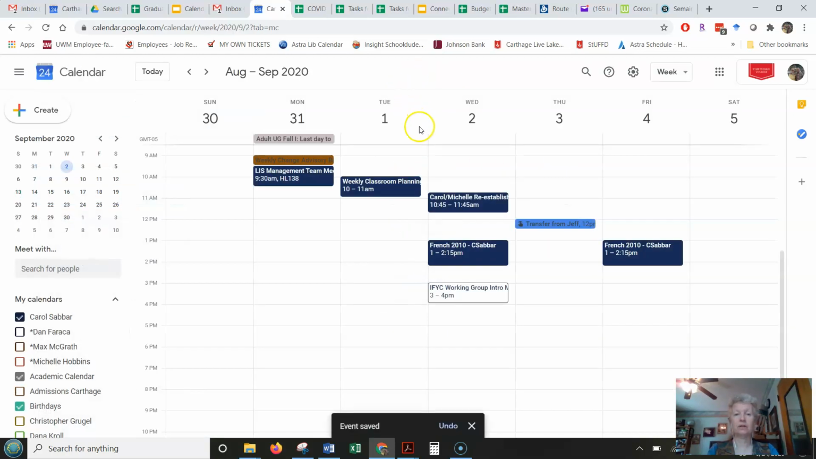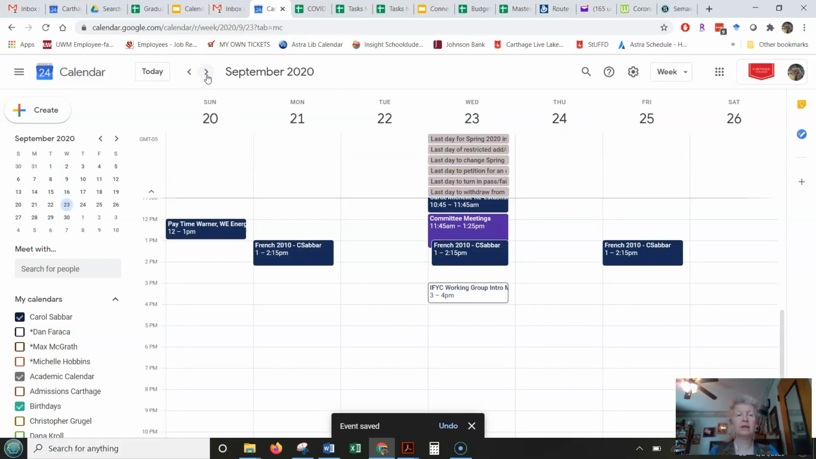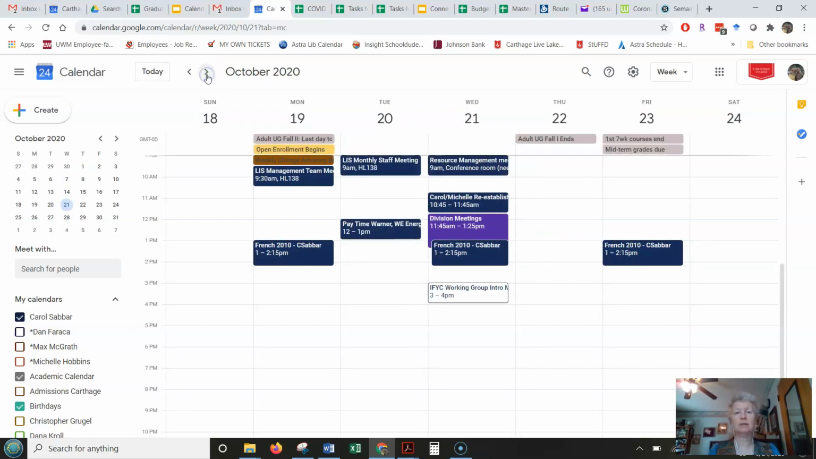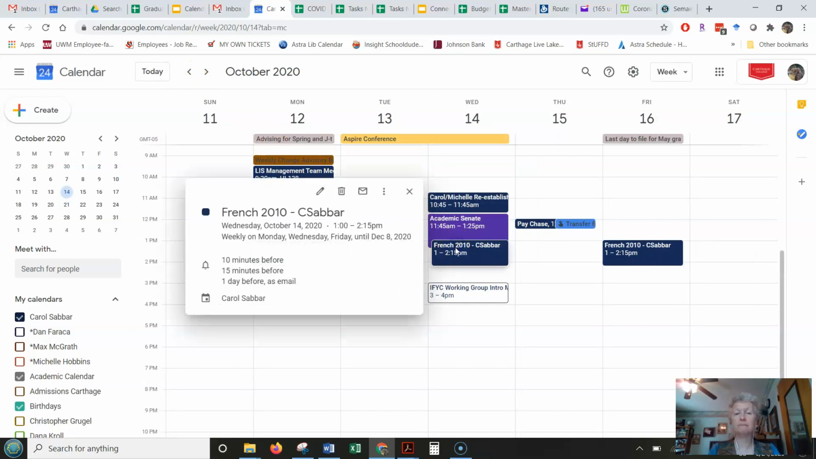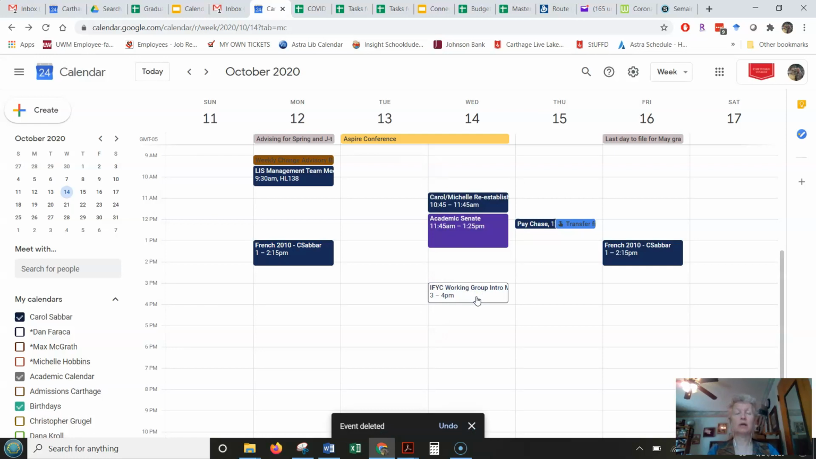Google Calendar class. And you'll notice that this is going to show up here every Monday, Wednesday, Friday at that time. If you have something that you intend to, for example, have a day off, there was that reading day in the middle of the semester, October the 14th, I think. All you have to do is click here and click the garbage can, and then say that you only want to delete this event. And that will take just that one day off of your calendar.